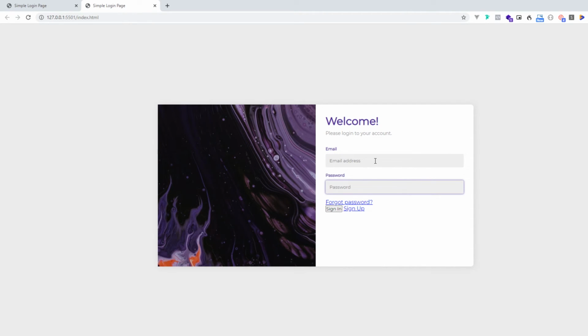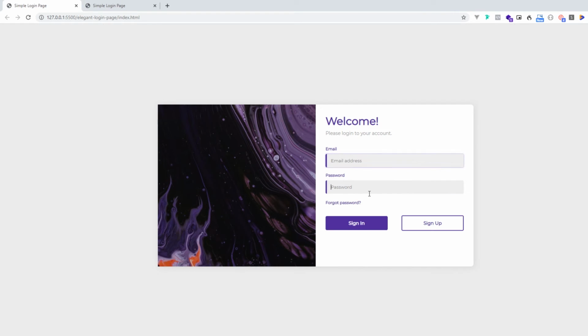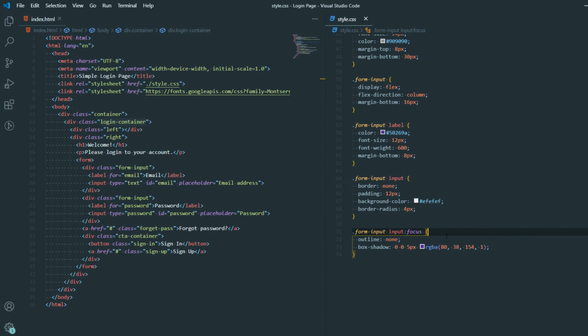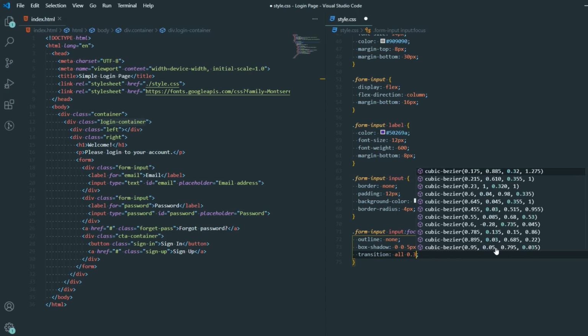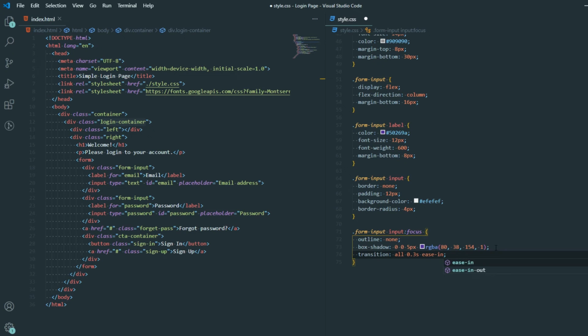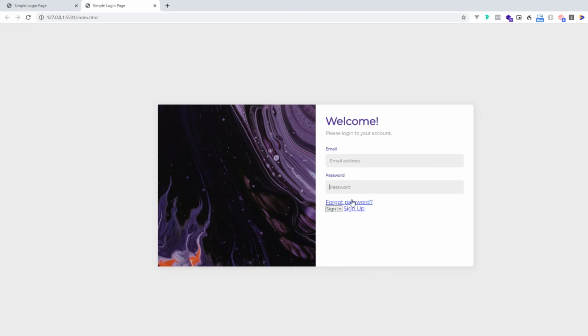There you go. But it's not like this. It's like animating or something. So all you have to do to achieve that one is by adding a transition. And of course, we will add it in form input.